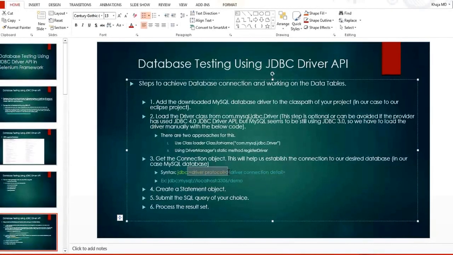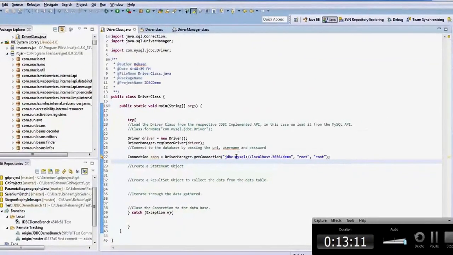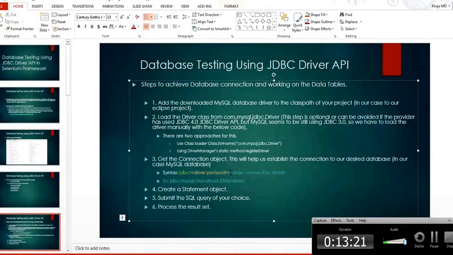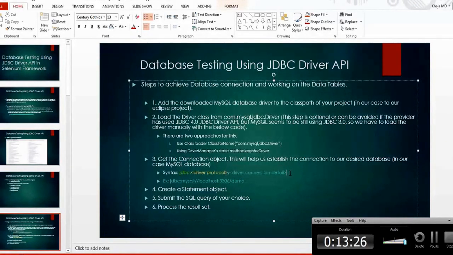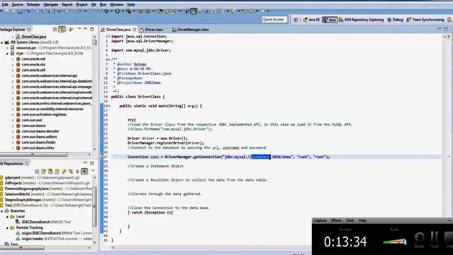So here the protocol that we have given is MySQL. And then the third item in this is the database driver connection details. Here I have installed the database locally, so that is why I am giving localhost, and right now it is listening on port 3306, and this is the schema information, the demo.